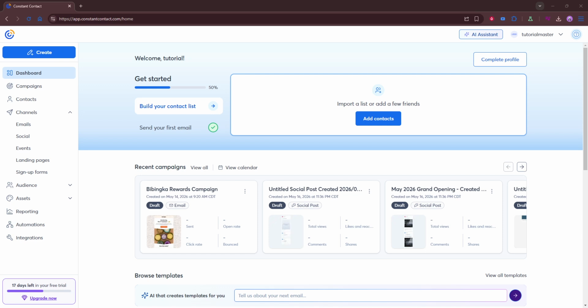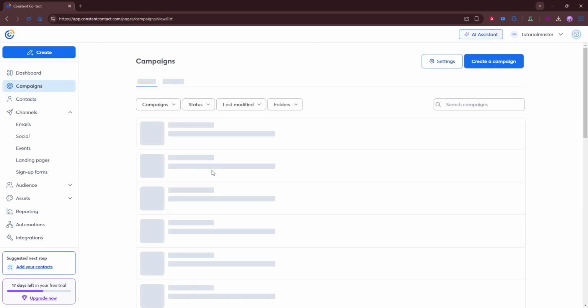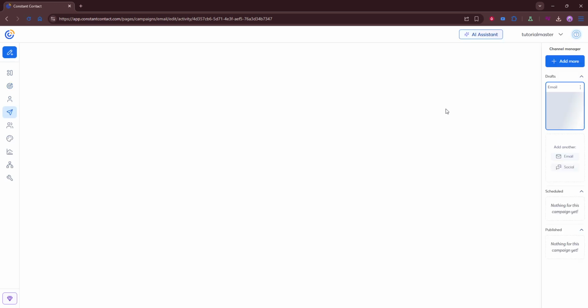First, open the email campaign in Constant Contact that you want to refine. Head to your list of campaigns and select the one you're working on so you can make changes directly to the existing design. Next, click Edit to open the email builder. This is where you can see your email exactly as your audience will, with all the text blocks, images, buttons, and spacers laid out on the canvas. Take a second to let the builder load fully so you can work smoothly.